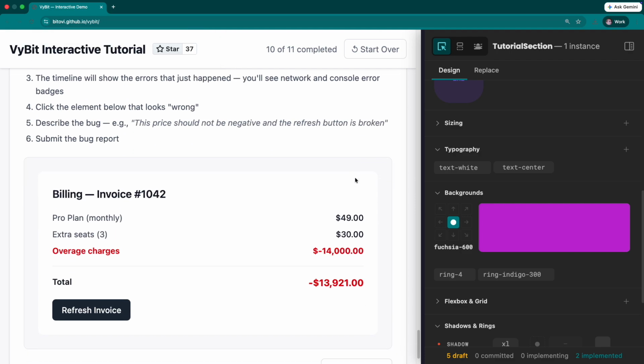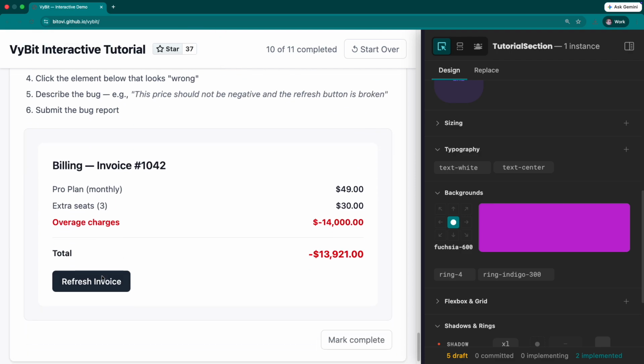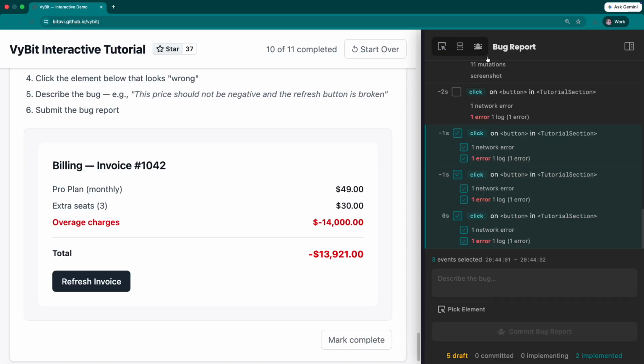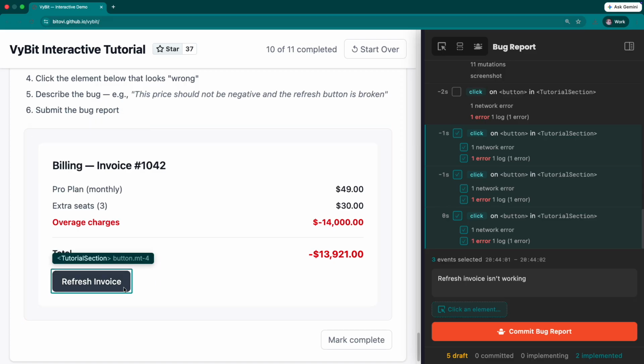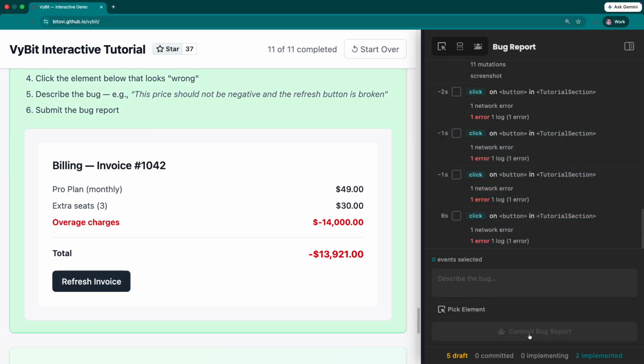Last one, bug report mode. If something's broken, switch to bug report. VyBit captures console errors, failed network calls, and a visual timeline automatically. I can select the broken element, describe the issue, and submit, and the agent gets all that context.